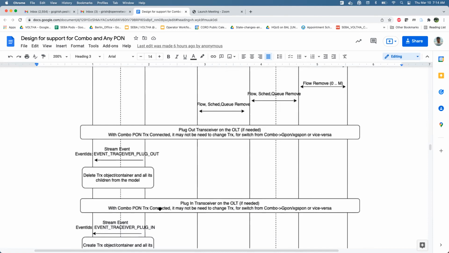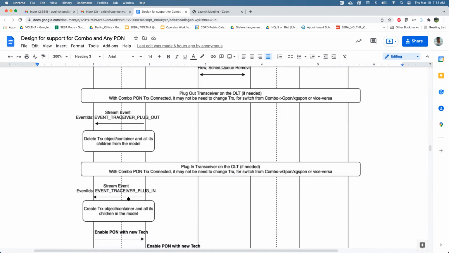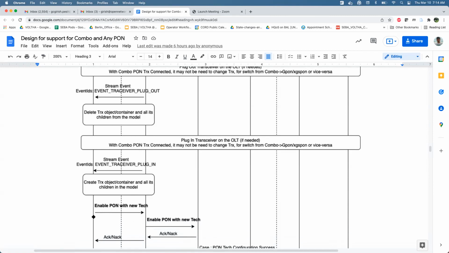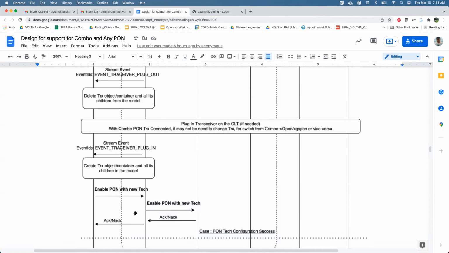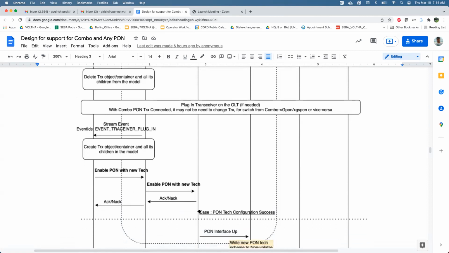And now you plug in a new transceiver. Then you receive another event on the streaming channel with event ID as event transceiver plugin. And then you basically create a new transceiver object with all its children in the model. Now you enable PON with the new tech. So that basically, the DMI server triggers the OLT process.